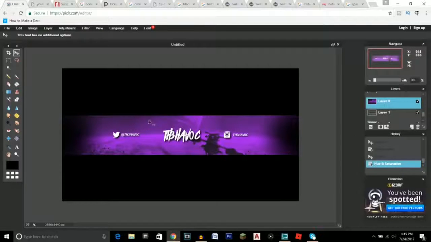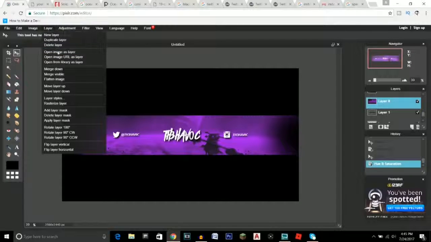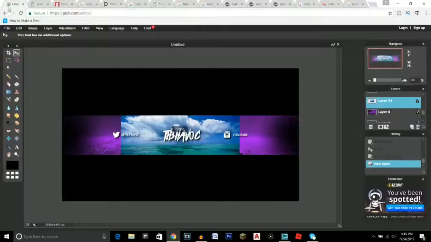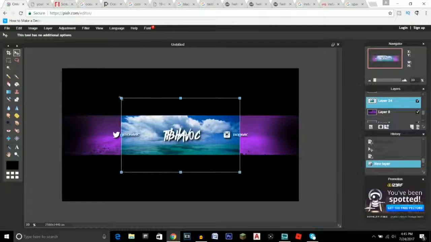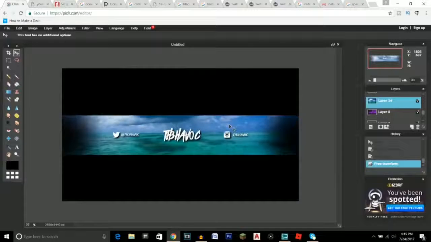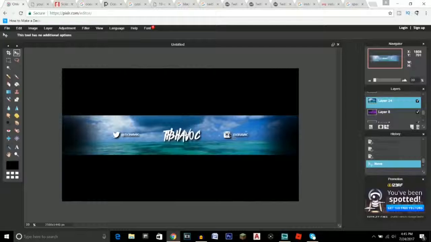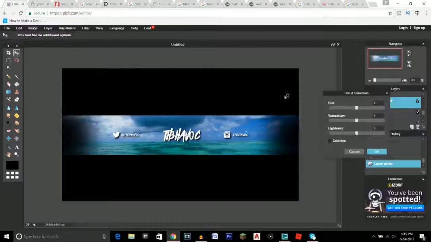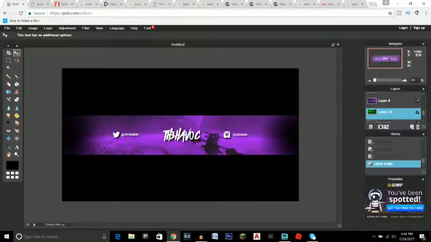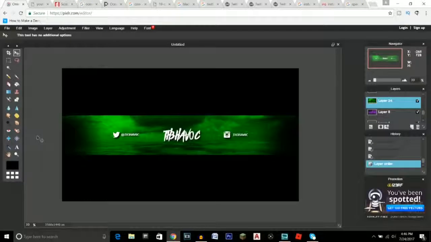Now, as a suggestion, if you want to see how your banner might look with a different background image, go to layer, open image as layer. Let's say you want an ocean background, open that up, go to free transform, make sure you're holding shift, and there it is right there. Click yes, and then you can move it to about there, which looks pretty good. Now you can move this layer down below it just to see which one you like better. Then go to adjustment, hue and saturation, and do the same thing as well. You can change the saturation just to see which one you like best. I really like this one, but you might really like this one as well. So just play around with it.